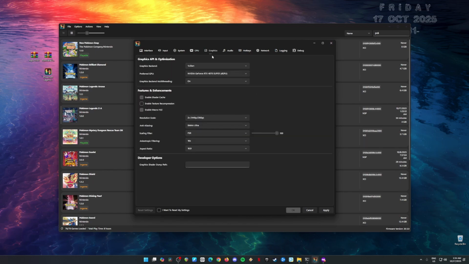Once you're done, go to graphics, the most important part of the settings in Ryubing. The graphics backend setting here should be Vulkan API with a preferred GPU. It means a dedicated graphics card. So at least if you have a GTX 1060 or GTX 1050, then you'll be able to play Switch games with that. But those graphics cards are really old now, so I think you have much better graphics cards. So you're good to go.